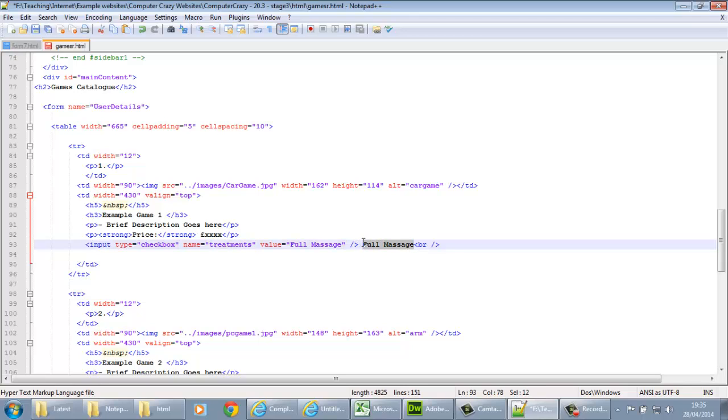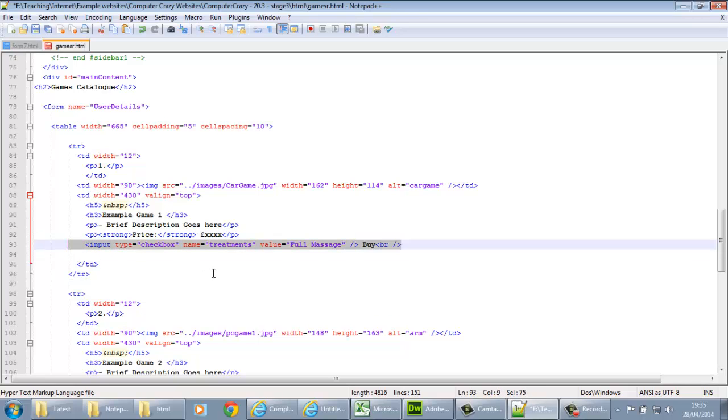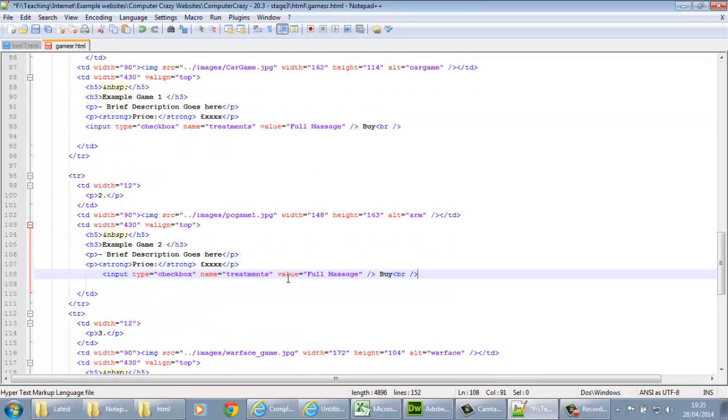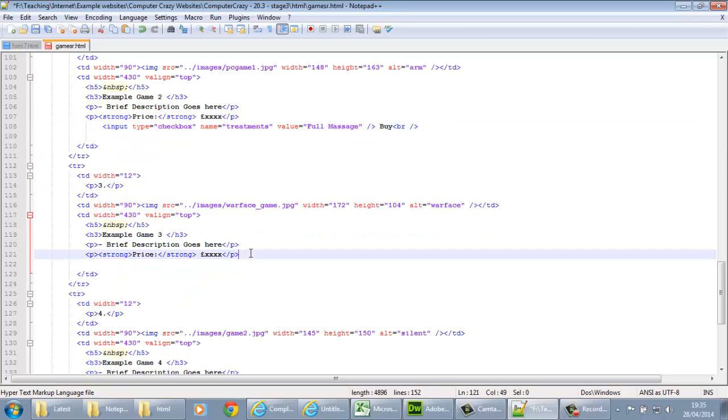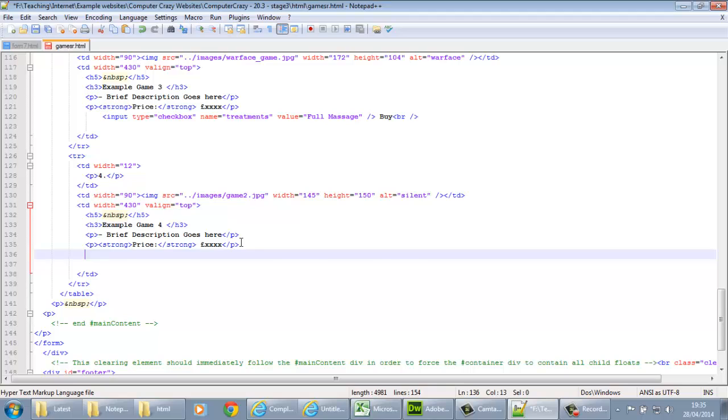Now I've got to change it, because instead of full massage, I just want to put the word buy. So they'll just see a checkbox with the word buy. So they know if they click on it, they're buying it. And I need 4 of those because I've got 4 games. So let's copy it down. There's my next game, the price. See the price line. Paste it down. Paste it down. So I've put my input type on here. So I've got my checkboxes.